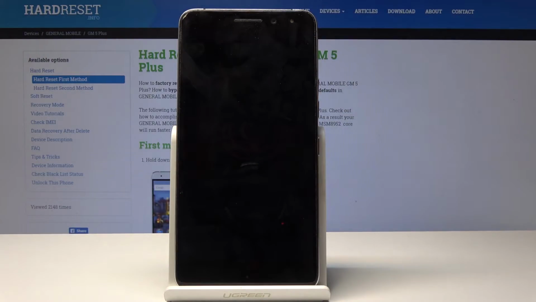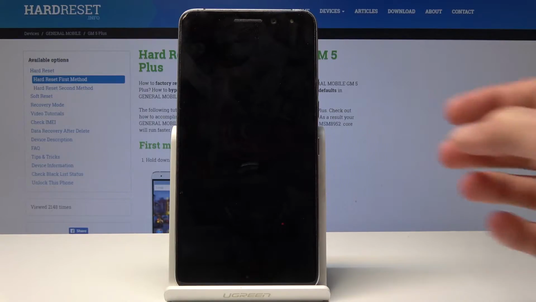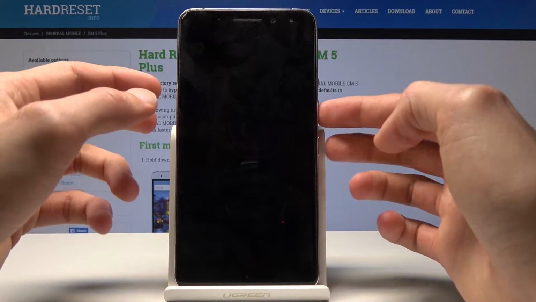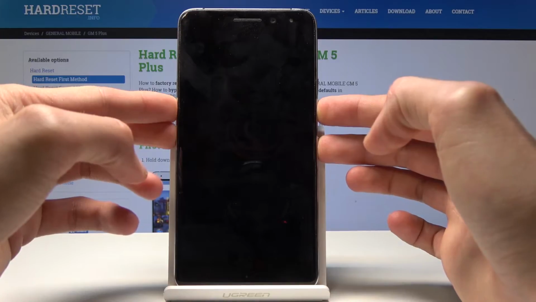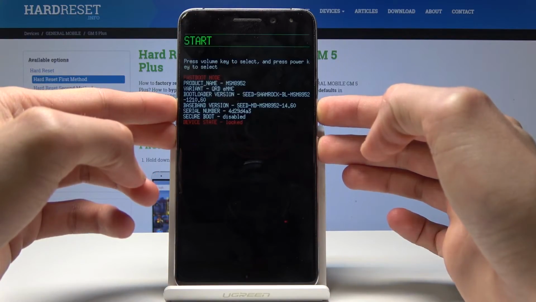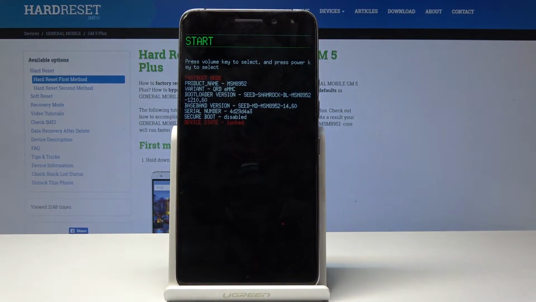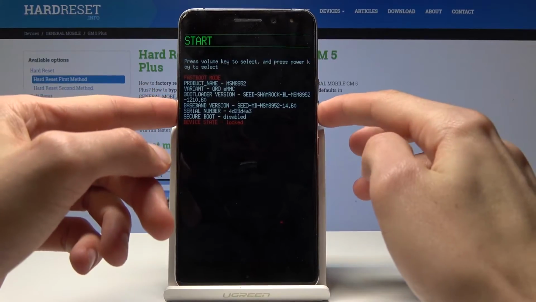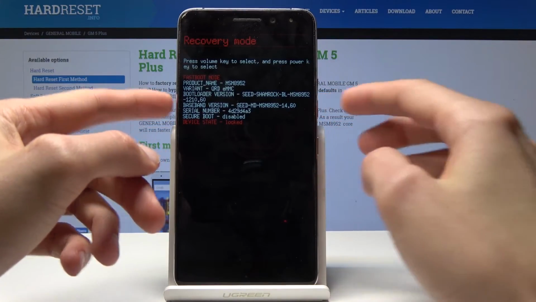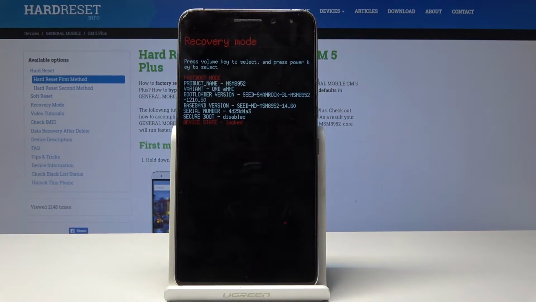Now once it's off, we will hold volume down and power key, so these two. Yeah, you can let go now. And from here, using the volume up and down, we'll navigate and select recovery mode, as you can see on the top, and confirm it with power key.